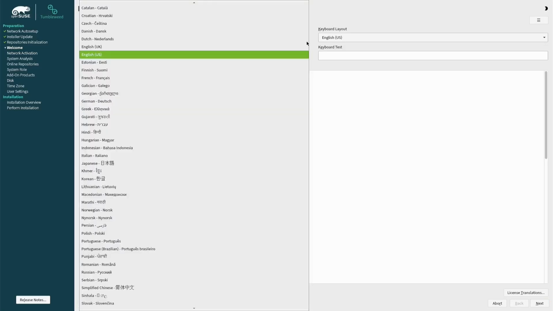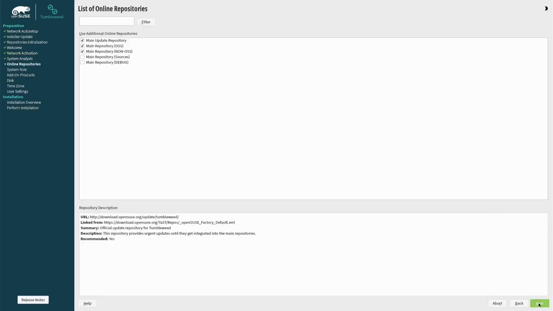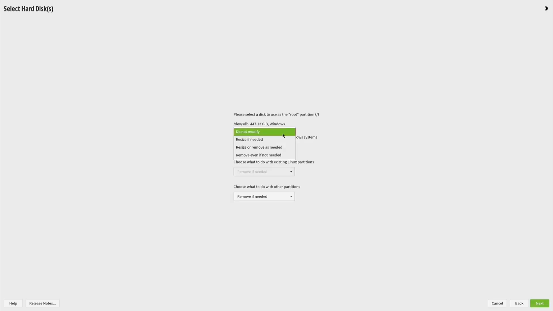Choose your installation language and keyboard layout, select the repositories you want to use. The defaults are usually fine for this. Choose your desktop environment and then you are on to the dreaded partitioning bit. Now I clicked the guided setup and it actually went very smoothly. I simply picked the drive to install to, chose what I wanted to do with my existing Windows partition and what to do with other partitions.